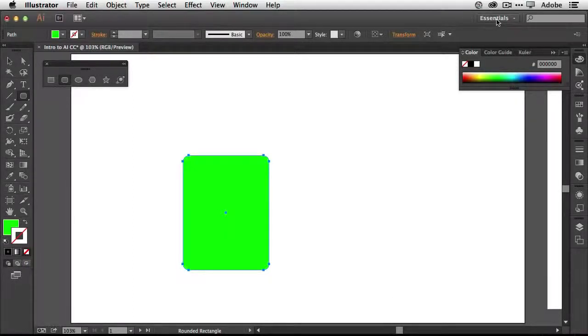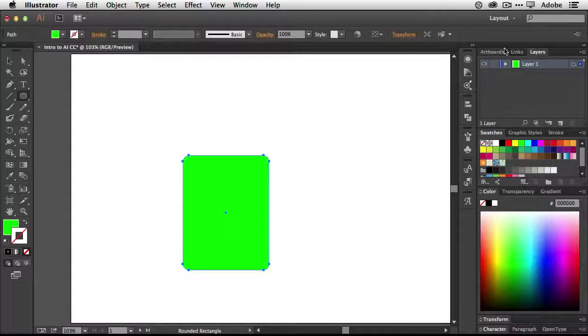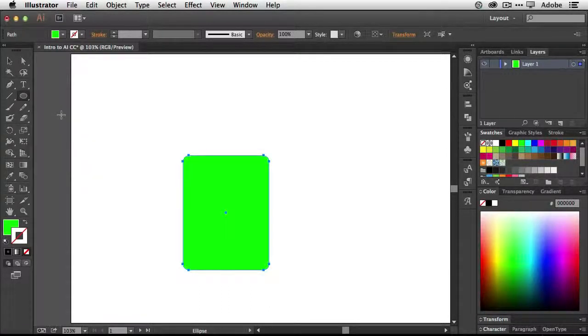Now, you were in your Essentials workspace, and that's the one it defaults to on Illustrator. I'm going to switch that Essentials workspace to Layout, because Layout's going to expose some panels that will help me out and just allow me to do more work more quickly. So we have a fill of green and a stroke of nothing. I'm going to go ahead and now draw another shape. We'll use our rounded rectangle, or our ellipse.